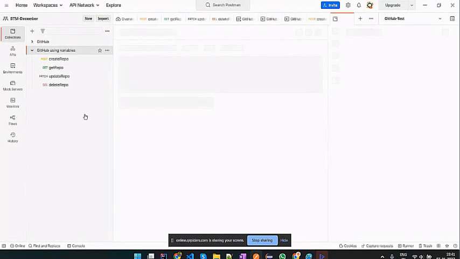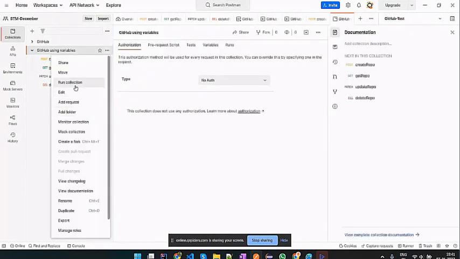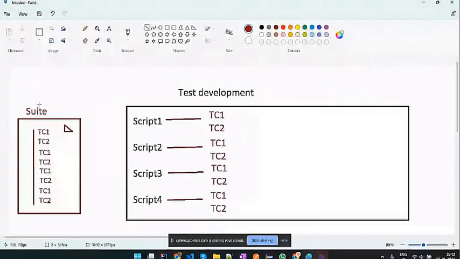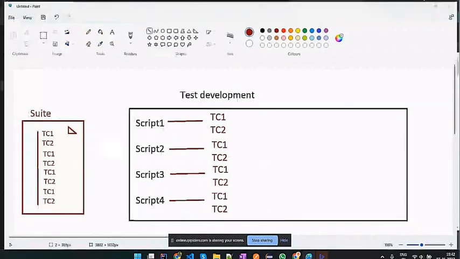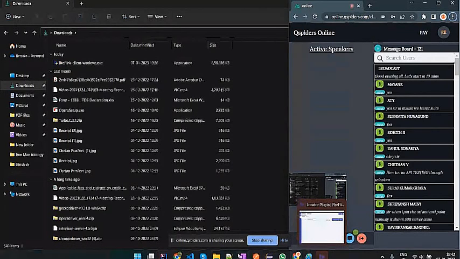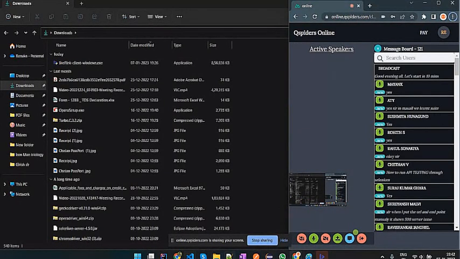If you click on run collection here, what happens? All the requests under that collection get executed. Similarly here also, when you click on run suite, all the test cases, even if you have some 1,000 scripts, all the scripts get executed one after the other. Getting it? Yes. Now shall we see how to do it in this product?